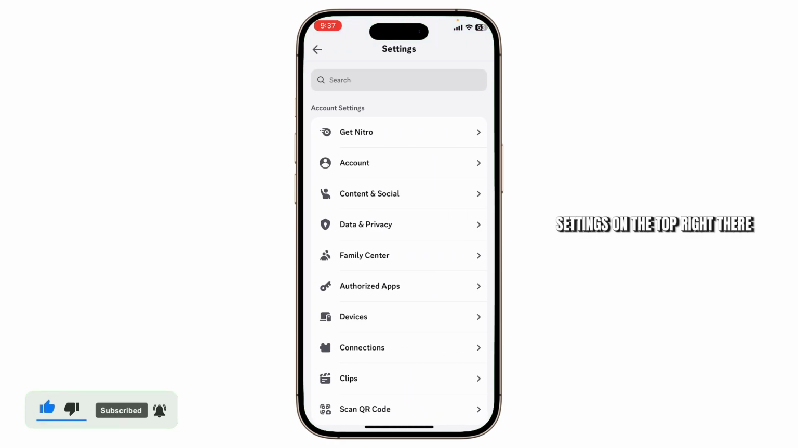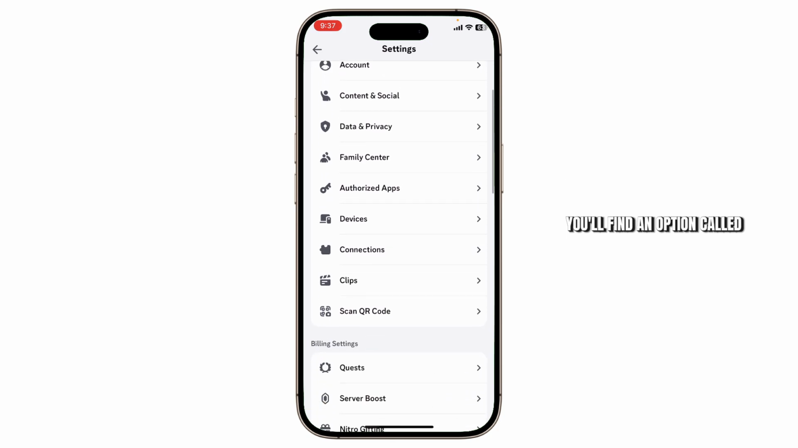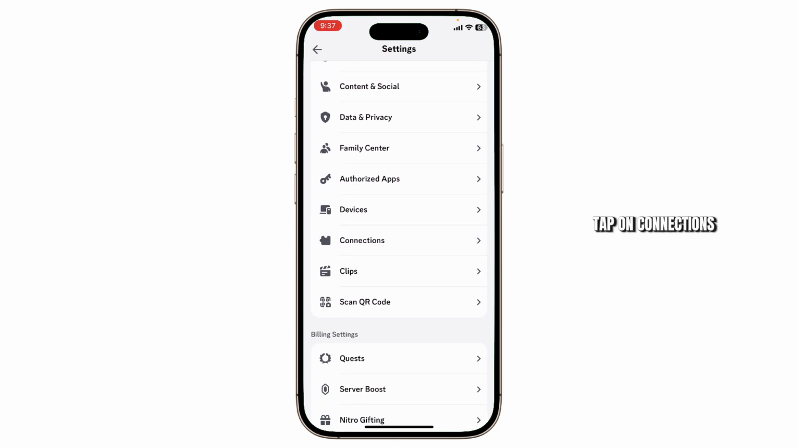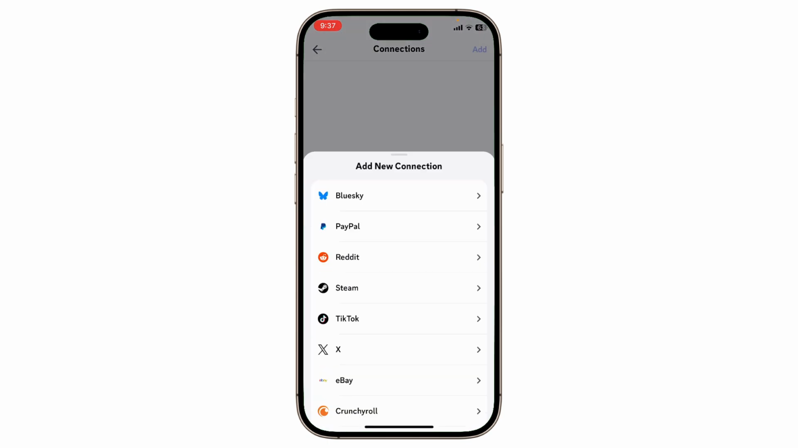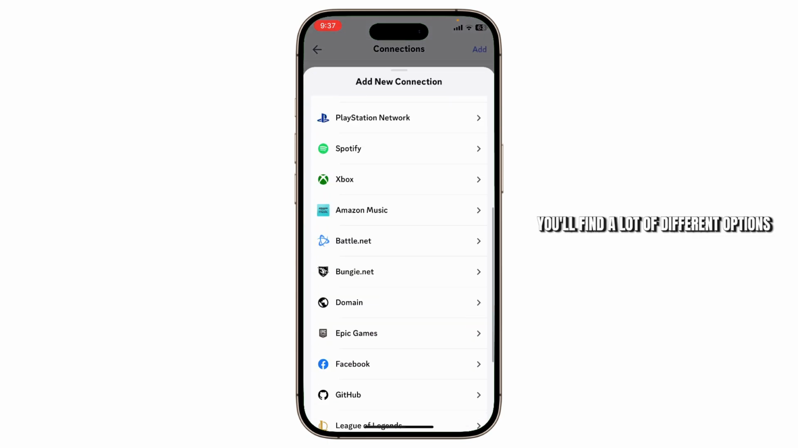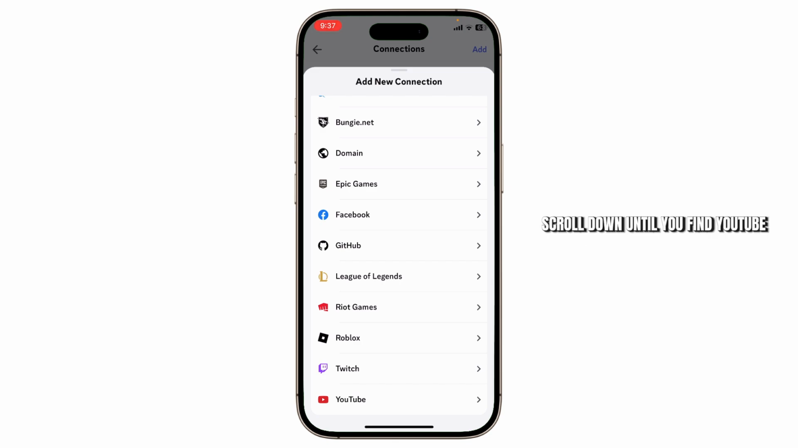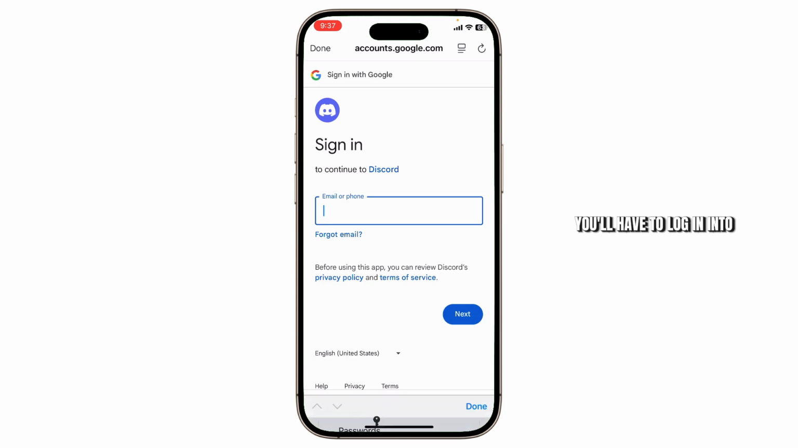After you head over to settings on the top right, there you'll find an option called connections. Tap on connections and there you can see different options. So to find YouTube, tap on the add button on the top right. After you tap on add, you'll find a lot of different options. Scroll down until you find YouTube. Tap on YouTube and now you'll have to log in to your YouTube account.